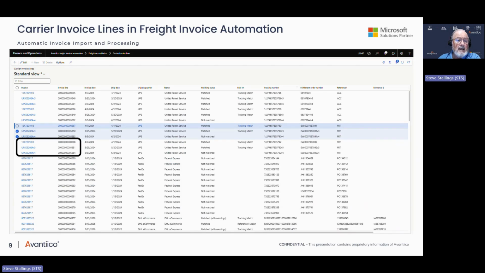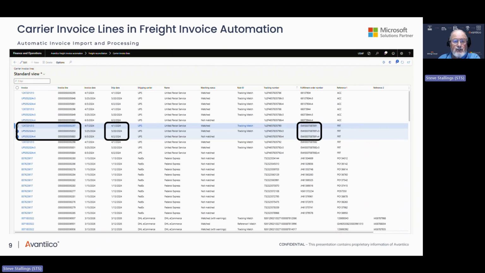So what you're seeing here is three different invoices with three different invoice lines on three different dates against the same tracking number. And we can again drill down into all that detail and get to all the charges against this tracking number, regardless of which invoice it came in on. The reason this is significant is you might, as this one says on 4/1, get an invoice for the basic freight charge for the shipment you made.